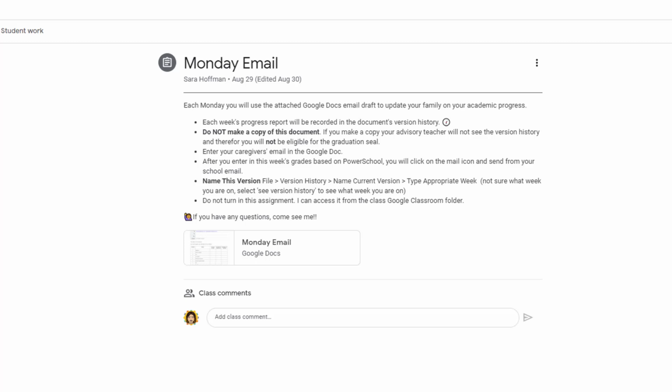And that's important because your advisory teacher needs to make sure that you are putting in the correct information, the correct grades. So your advisory teacher can dip into this document anytime they want and make sure that you are sending accurate information home. And you do not turn in this assignment. Even when you don't turn it in, your teachers can still see it. They can just go to their Google Classroom folder and they can see the document and they can see what you're putting in it. So you don't have to turn in the assignment, okay?